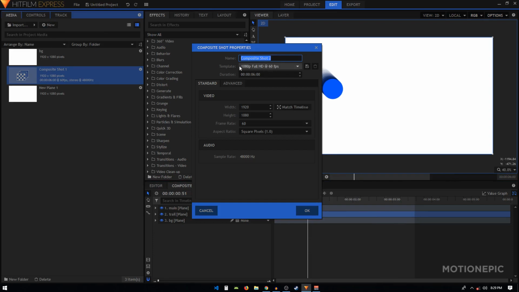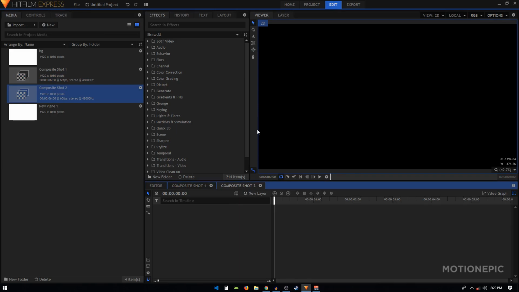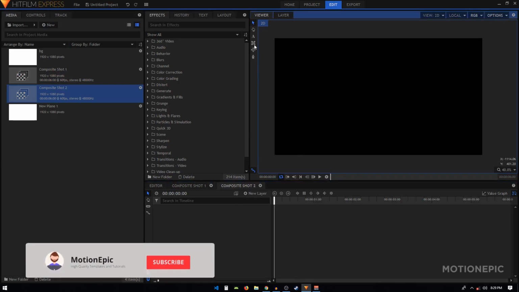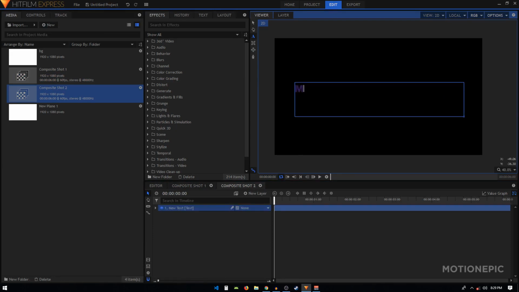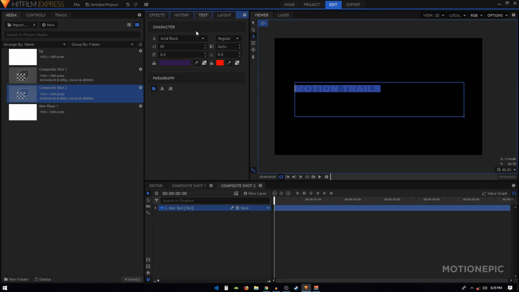The template is going to be 1080p and duration is 6 seconds long, and click on OK. And let's just create a text layer. So let's just create it, and we can type in our text right here. I'm going to select this text and we're going to go to the text tab. We can center this text up in the box, and we can just increase the size if you want to, and be done with it.